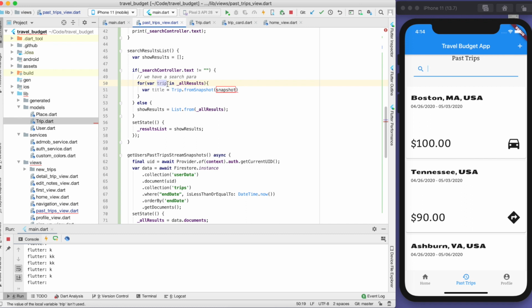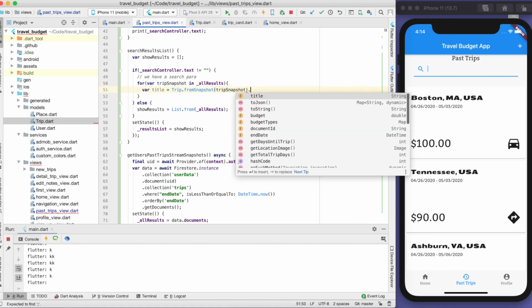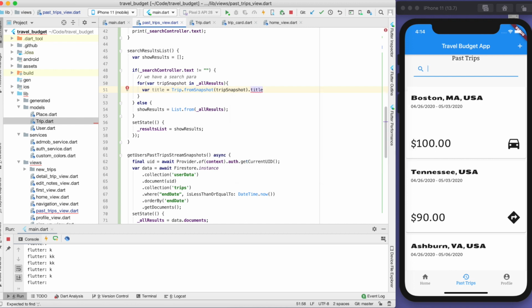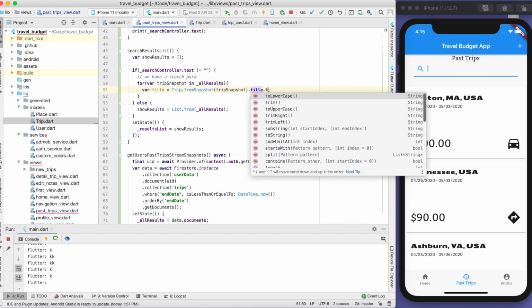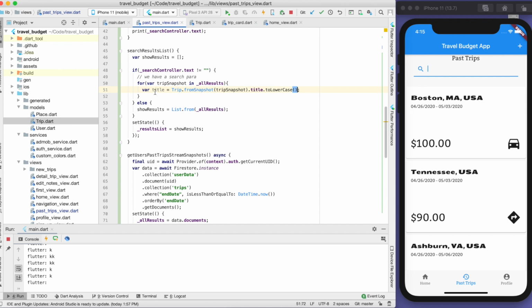Maybe we call this the trip snapshot and pass that in there. And now this is going to give us an actual trip object, so we can get the title of that, and then that should be our title of the trip, like Boston, Massachusetts right there. We are going to want to do a to lowercase on this because we're going to compare it to the value in the search box there.